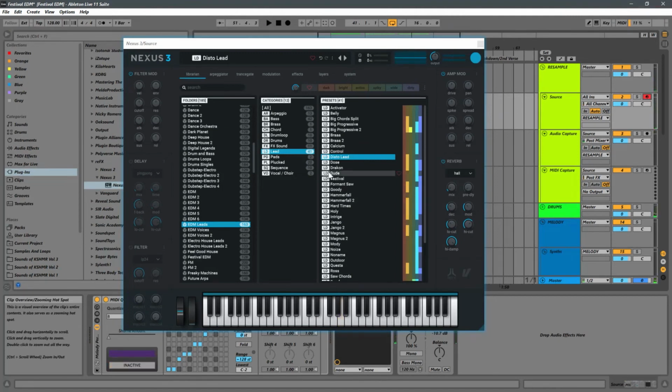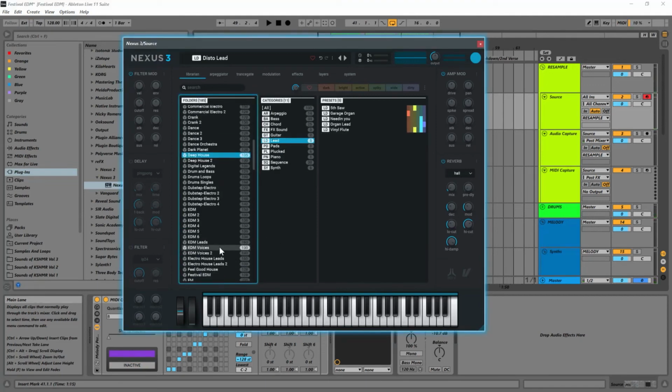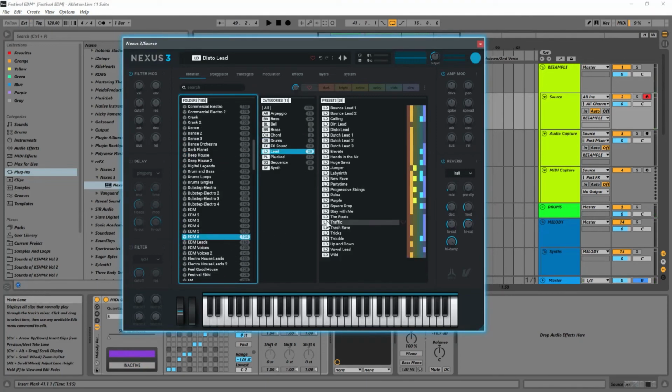Okay, I'm not really liking that lead too much, actually. Let's try something else. This is the part where it gets kind of tedious. You just got to find the right lead that kind of speaks to you, that kind of delivers the idea of what you're trying to do with the song here.